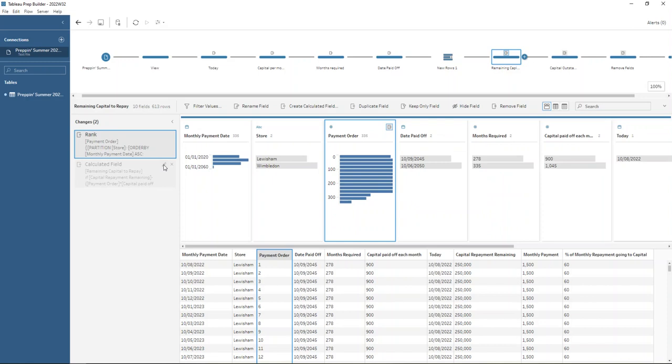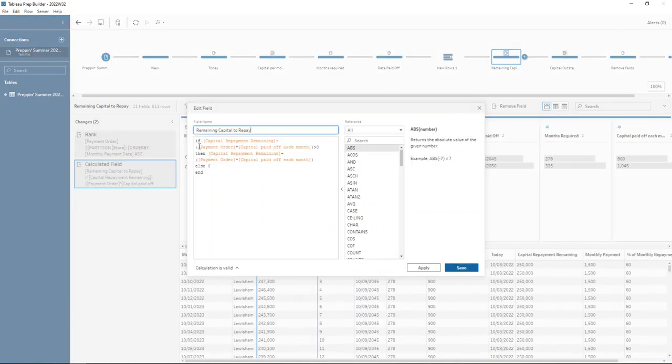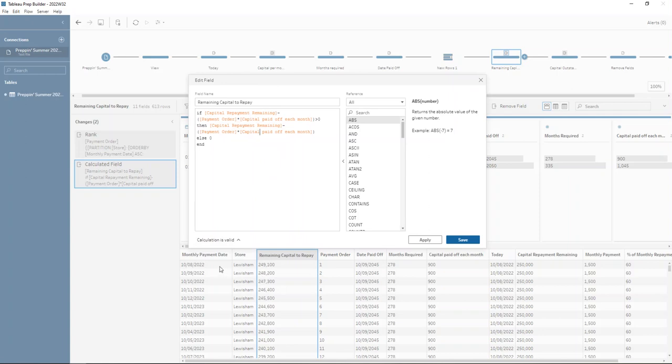Then to calculate the remaining capital to repay, we can just use this calculation here. Our capital payment remaining has our big number of 250,000, for example, minus our payment order times the capital paid off each month. You can see for our 10th of August there, we make our payment and it goes down to 249,100, and so on and so forth. It takes off 900 each time.